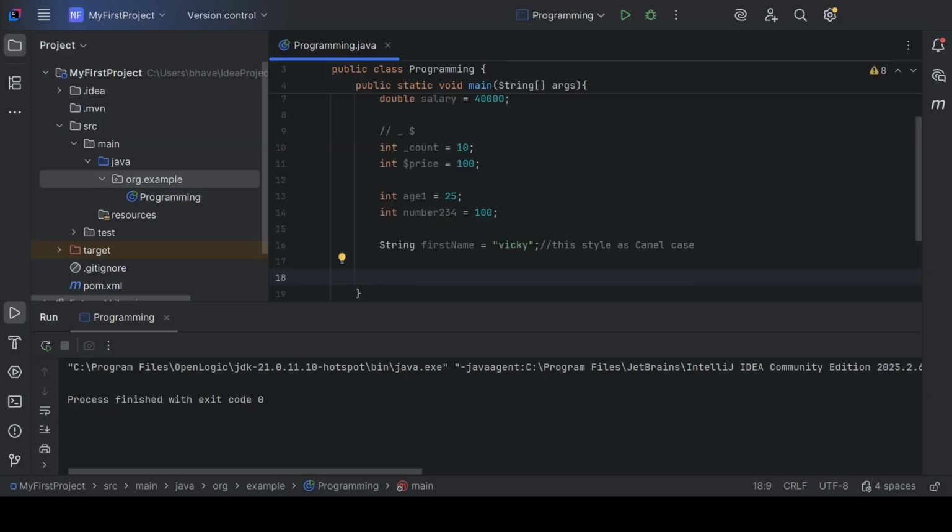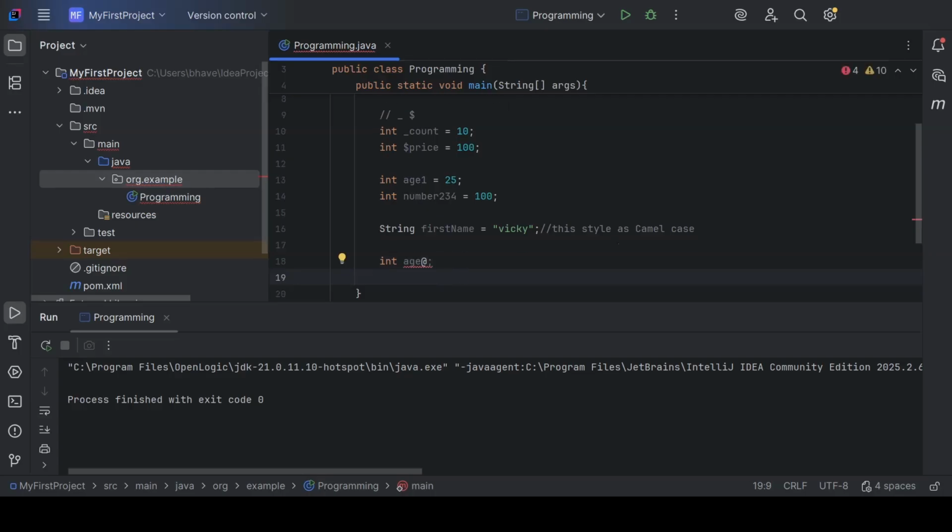Let's move on to the next rule. Special characters are not allowed in variable names. Most special characters are not allowed in variable names. Let's see an example. int age @. See, it is showing a compilation error. Let's see one more example. int salary hash.